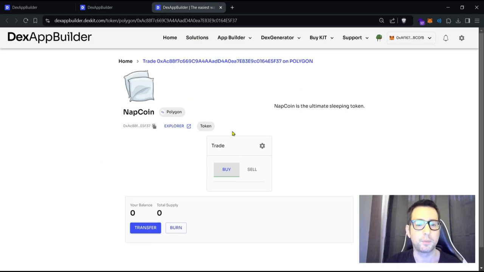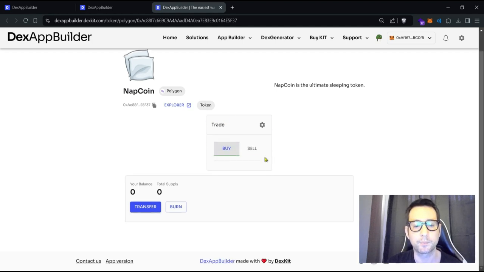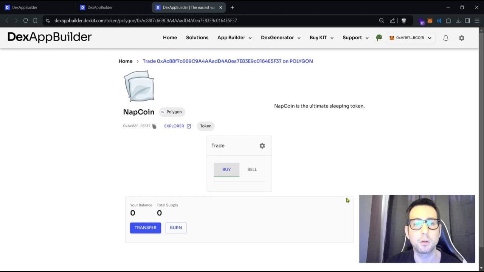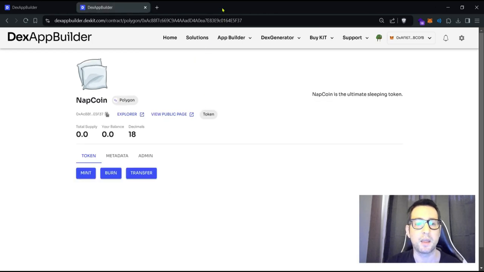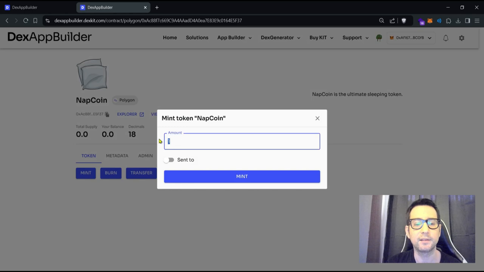The public page won't be loaded for the people. Here we are just showing you some components compatible with your tokens. For example, the buy and sell trade component and the main modal for the token management. Let's close this and let's mint our first token batch. For this purpose, we click on mint and we select how many tokens we're about to mint from the contract. Let's mint 1 billion.